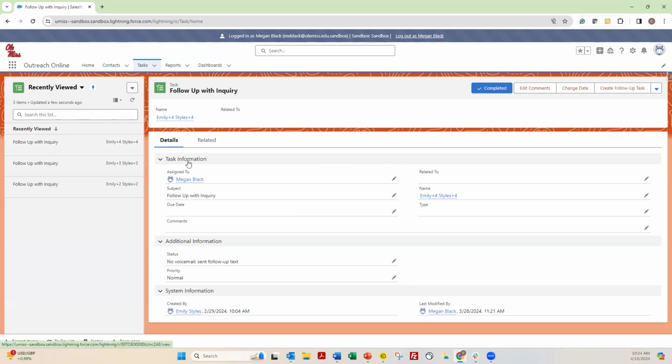Currently, we only have follow up with inquiry tasks set up. And really, that's just so that you can follow up with a call, a meeting, and kind of engage that way with a student.